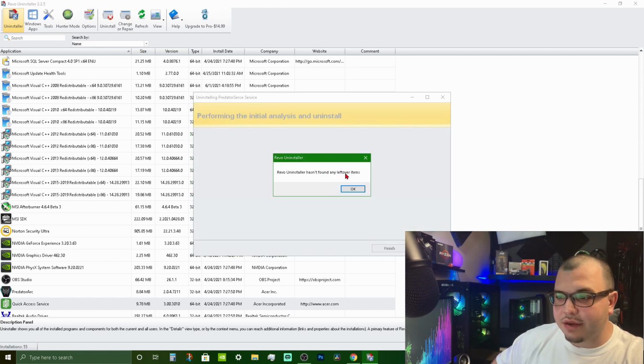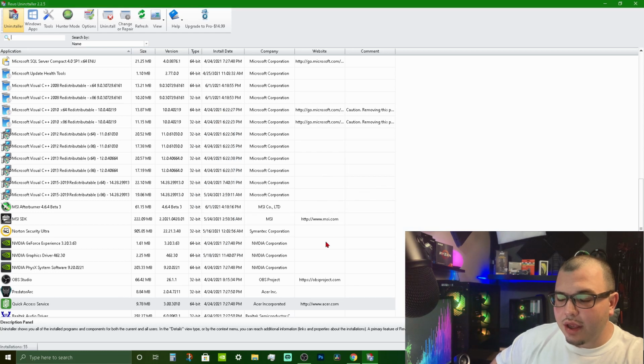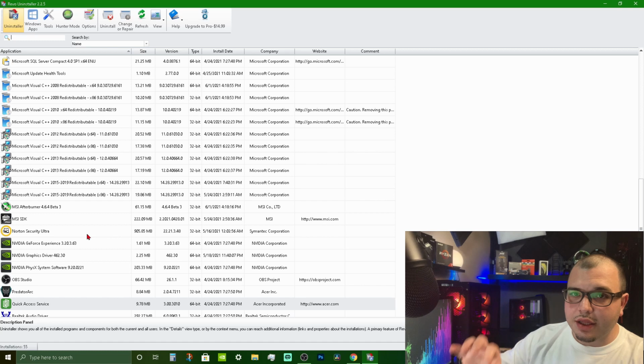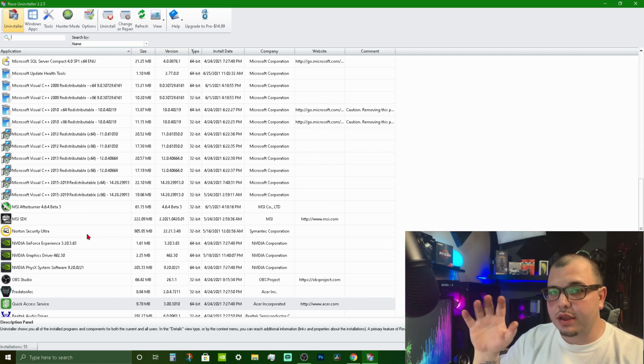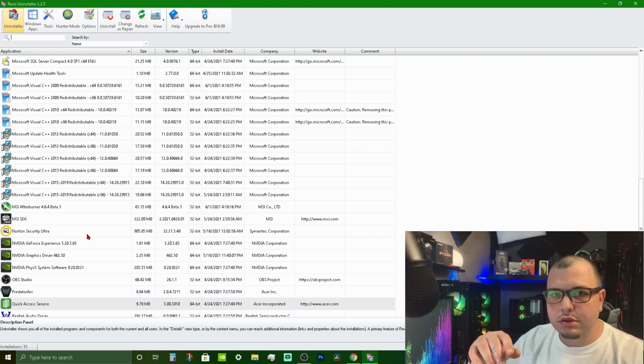Basically, like it says here, leftover items. And if there was any leftover items, you would click select all and then click delete. And then go ahead, click next, and you're going to have to do that twice, usually twice. Sometimes it doesn't have any residual files, kind of like the app I just tried to uninstall there, but most of them do. So that's very important.